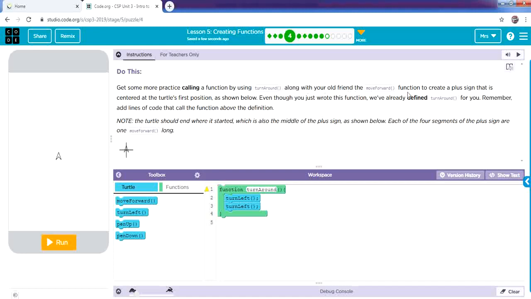By the way, the functions we're having here in the turtle tab are called the built-in functions, okay? And the functions we're going to create by using a declaration block and a call block are our own functions. So we're going to mix the two of them to create the same plus sign.